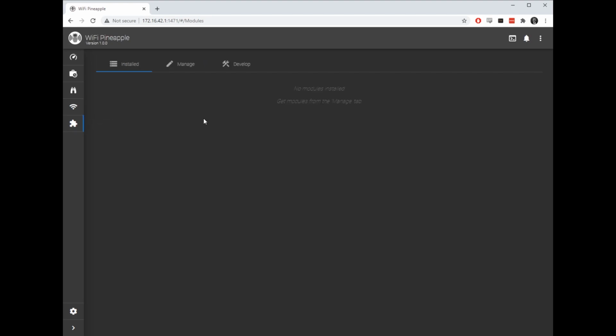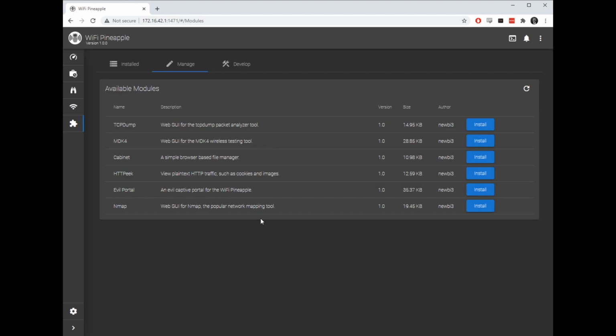All right. And then here is what I'm looking forward to, the new module manager. So as Darren talked about in his previous video, this is where you will be able to add new modules, and they're going to start getting people to actually build top-notch ones and not ditch their projects over time. So let's see what we got available right now. We have tcpdump, which, if you're good with Wireshark but have never used tcpdump, learn how to use it. MDK4, cabinets, HTTP peek, evil portal, and Nmap.